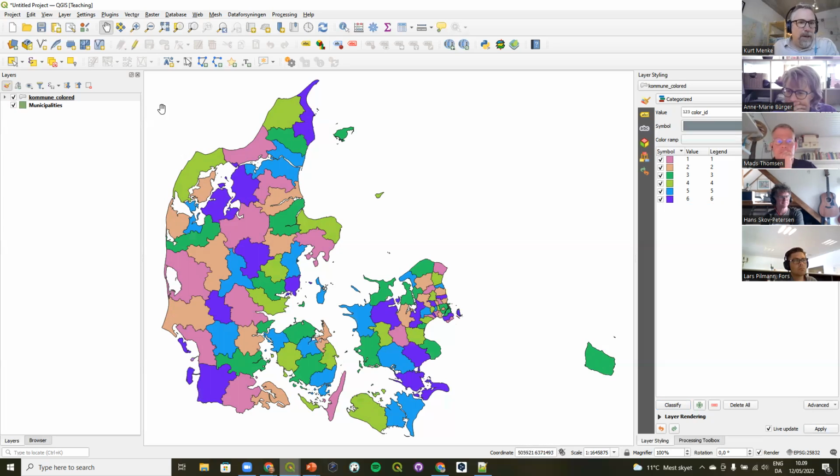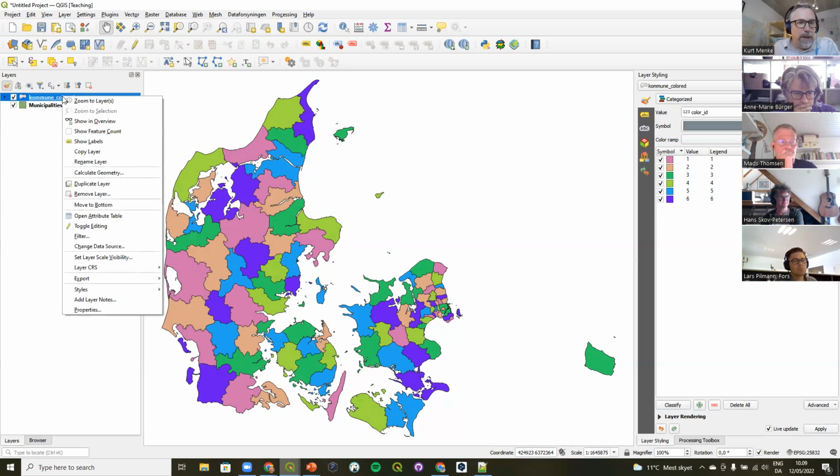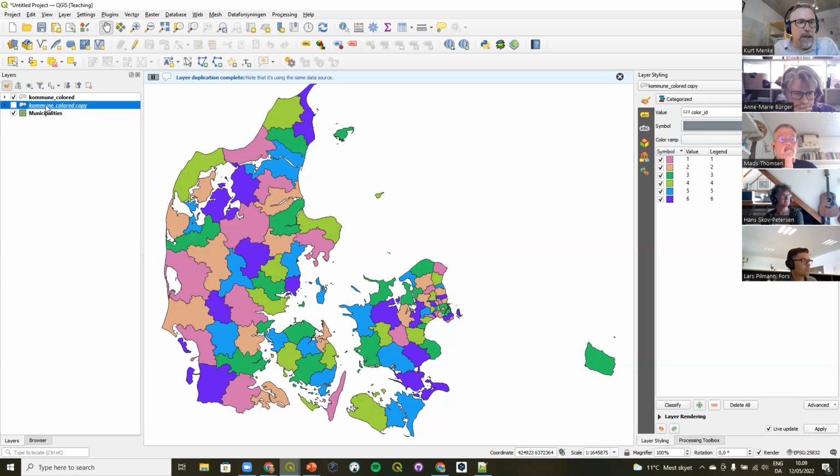So what I'm going to do now is right click on this and duplicate the layer to make a copy of it. So this is going to be Kommune colored copy.